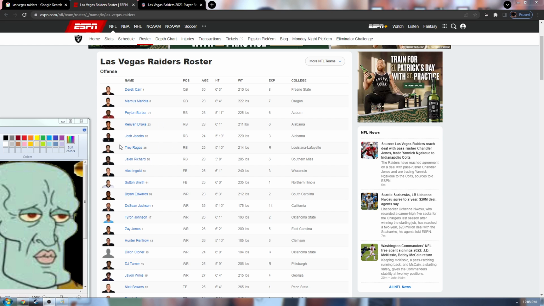You don't need Peyton, you don't need Trey. I don't know who that is. He's a rookie. Jalen is pretty good. He is 28, but he's good. I think Sutton Smith is on the Packers. I'm not sure, but you only need one fullback anyway. Might as well go with Alec Ingold. Don't really know who that is, sadly.